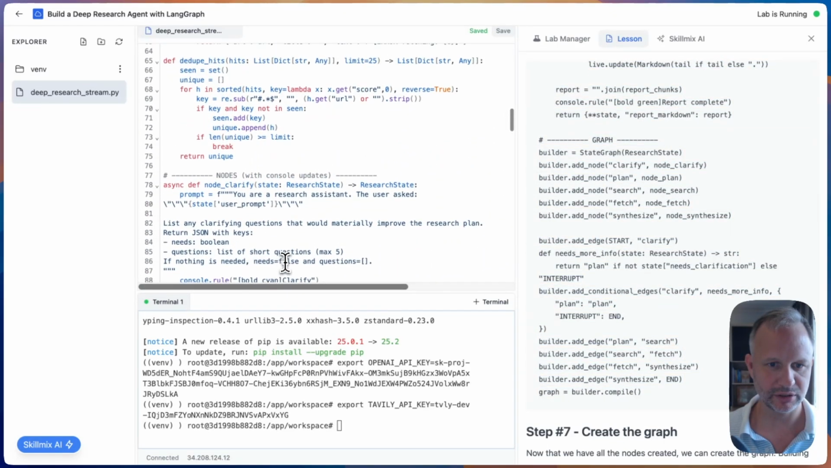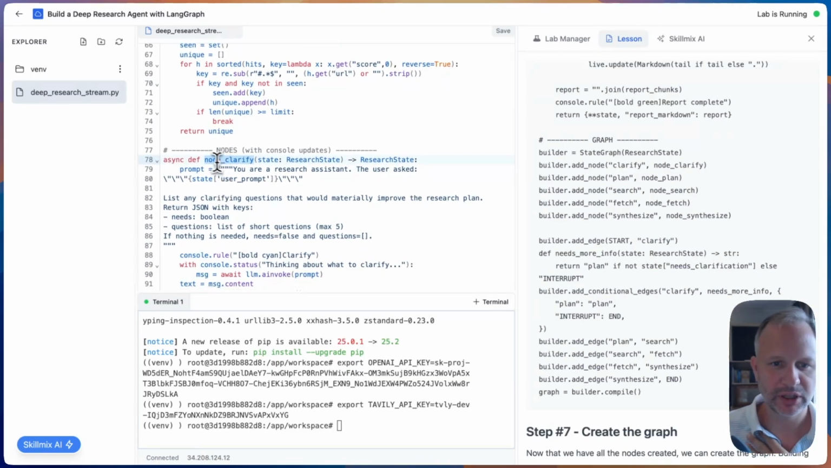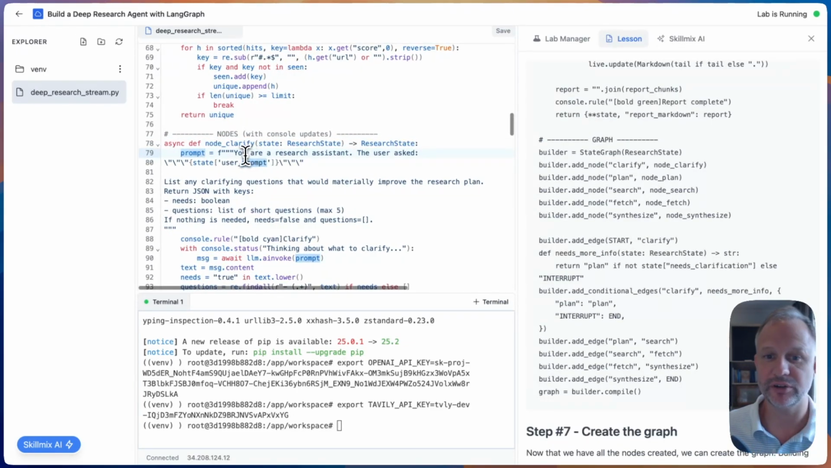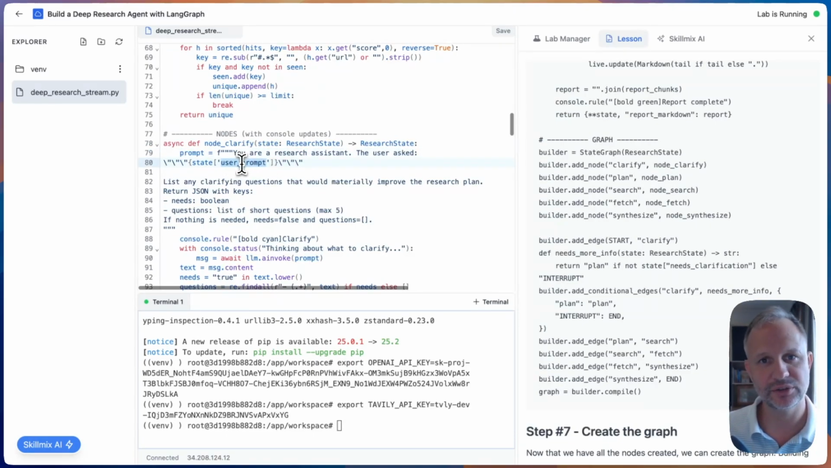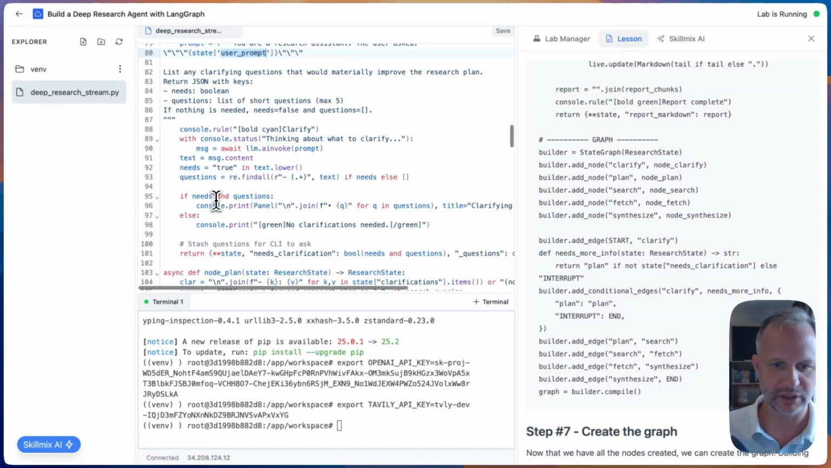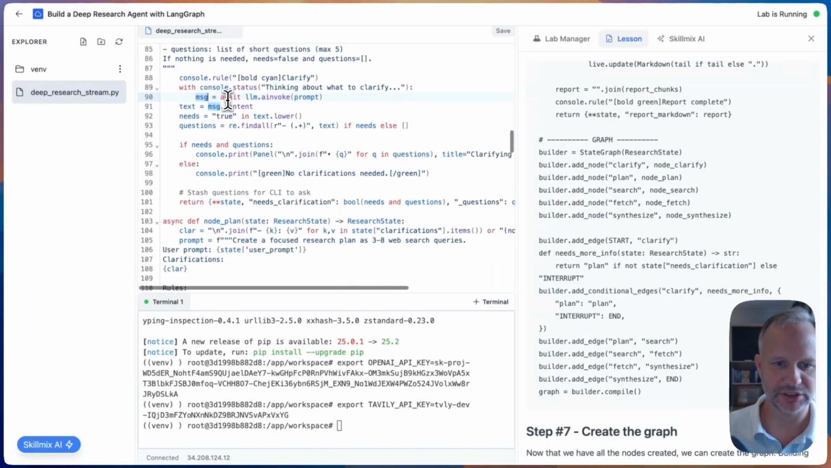So you can take some time to do that, and let's just go through a couple of these. On the node clarify, we're basically creating a prompt that says, you are a research assistant. The user asked this, which is what we'll pass into the graph. Then we take that prompt and use our LLM to invoke a call to OpenAI, and we get the results back. So this is the clarification step.